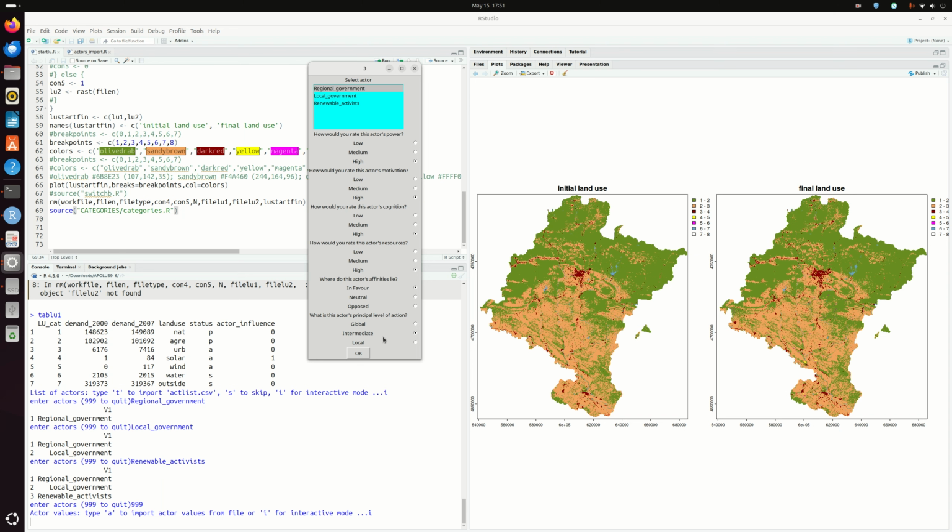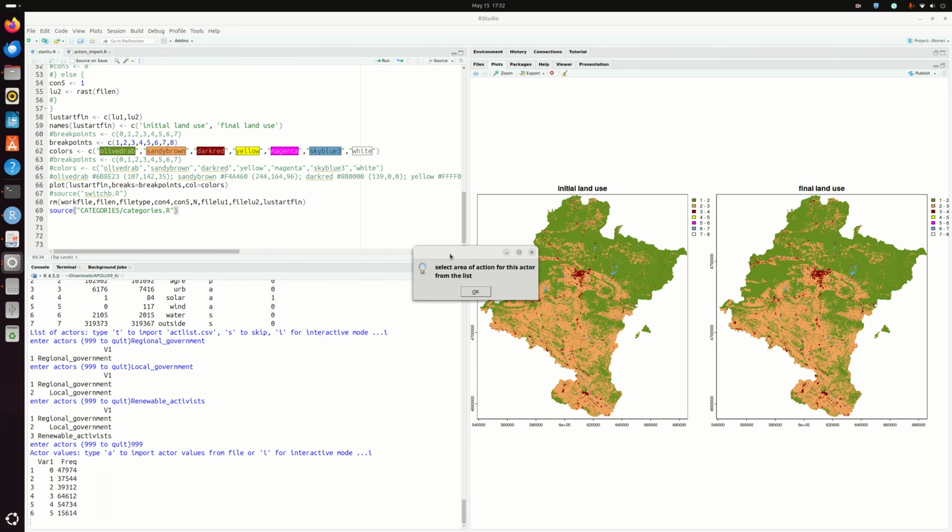Okay, and then we're going to be asked which of those planning zones are going to be key to where these characteristics are going to play out in terms of which planning zones. Okay, so we're then going to move forward with that. Okay, so we're going to go OK. Okay, right, now this is what I was talking about before. We have to select the area of action.